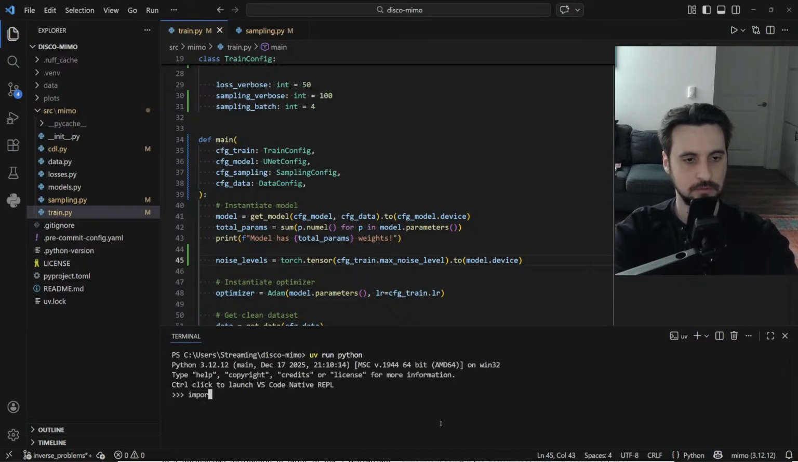Import torch. Okay, it's taking a while because why? It's finding my GPU or something. Okay, let me see what this... Actually, I'm not sure what's happening here. Huh. Okay, I guess it was loading the Python image.